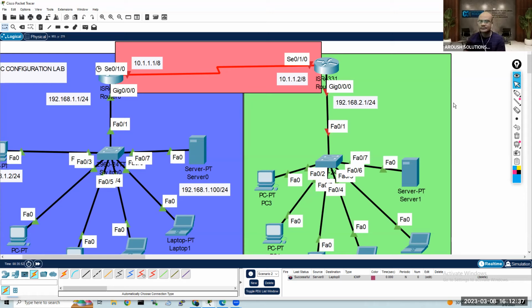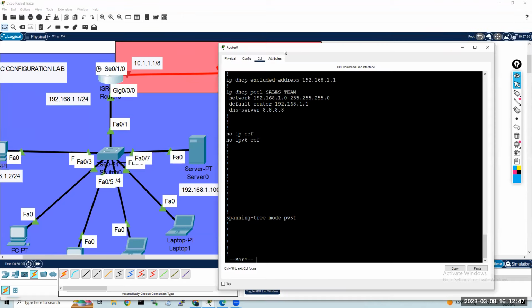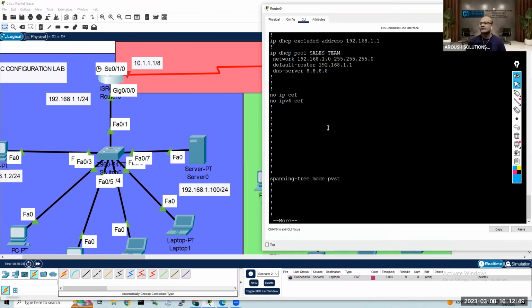So can we do this? Okay, first we should give the IP address for this interface, right? Now it is down. Both are down now. Okay, so let's give the IP address for this now.